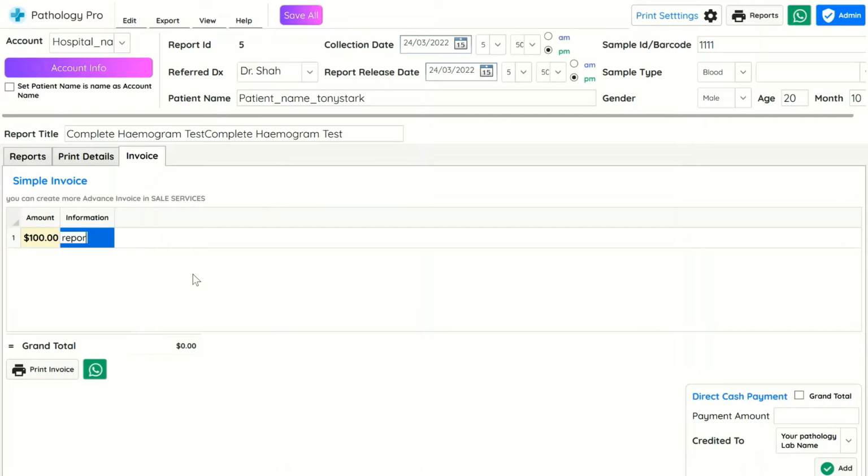In the Invoice tab, you can add charges related to this report and maintain the balance amount. If the client pays, enter it in the Payment Amount box, then click on the Add button. It will automatically be saved as a credit payment in the software. You can print its receipt.